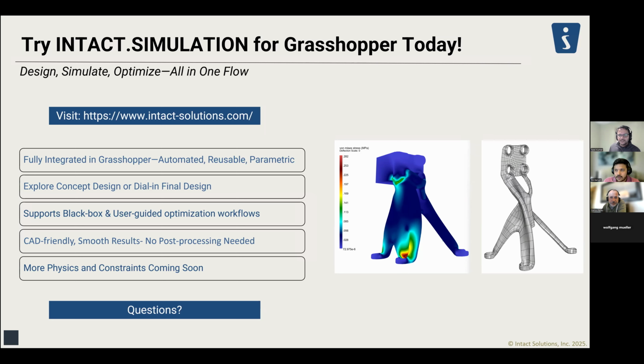Right. And then there were some questions about nonlinear physics. Right now we have stress and we have thermal and other optimizations, but nonlinear will be further down the road for optimization. And also for our simulation too, right? We're not supporting large deformation nonlinear at this time, but that is on our roadmap.